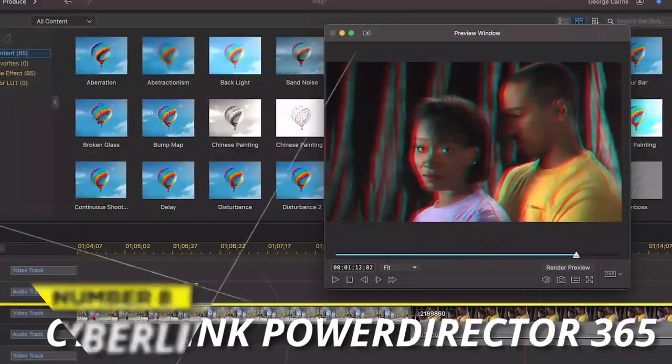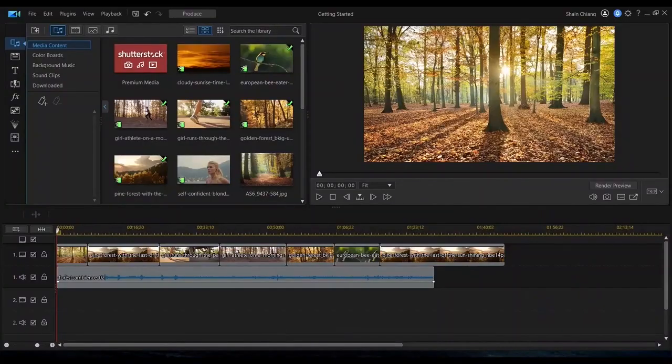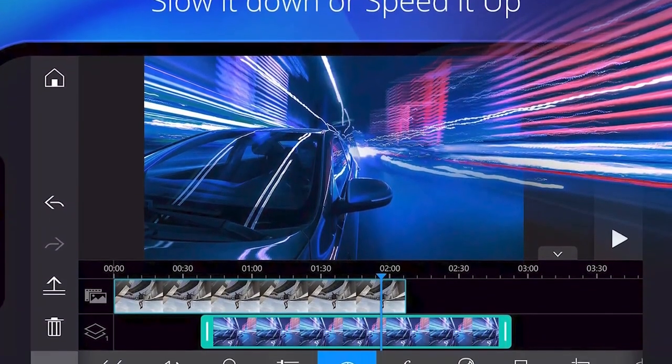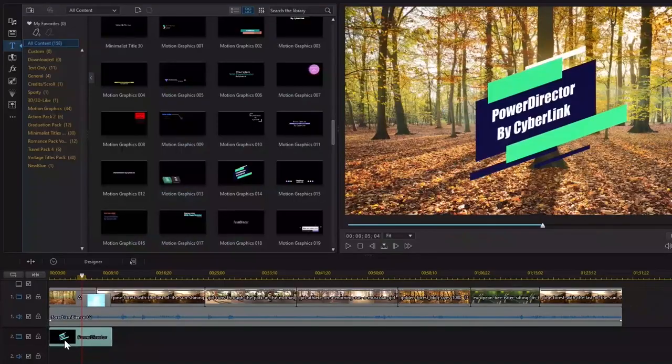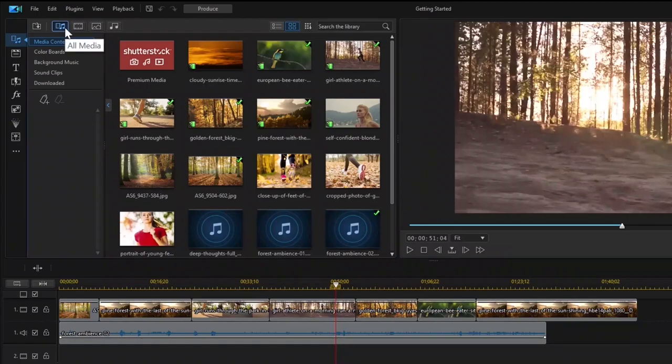CyberLink PowerDirector 365. CyberLink PowerDirector has been around for a long time and has developed a reputation as a go-to app when it comes to editing video on Windows. There's also an Android version that made it to the best video editor for Android, but don't like paying for updates? CyberLink PowerDirector 365 brings Premiere Pro CC's monthly payment model to the venerable app.